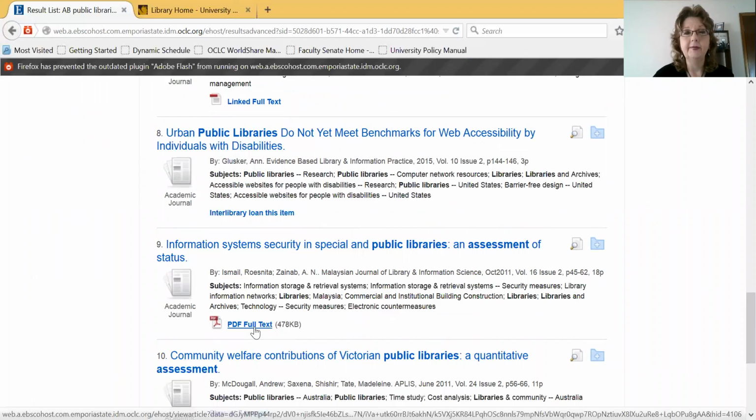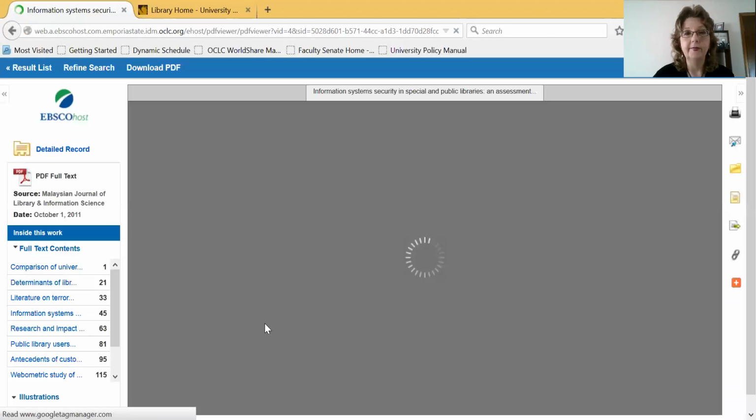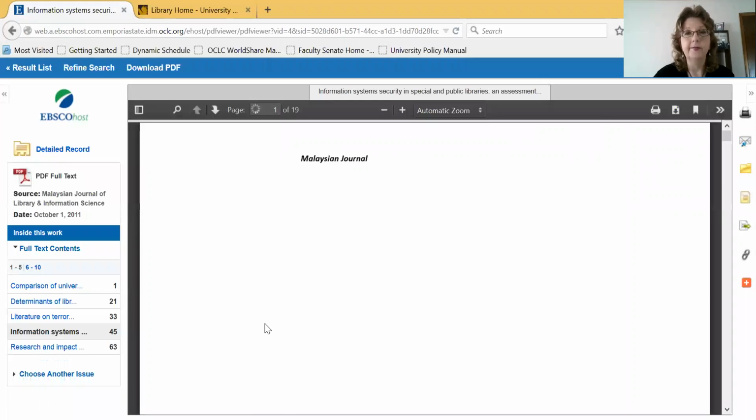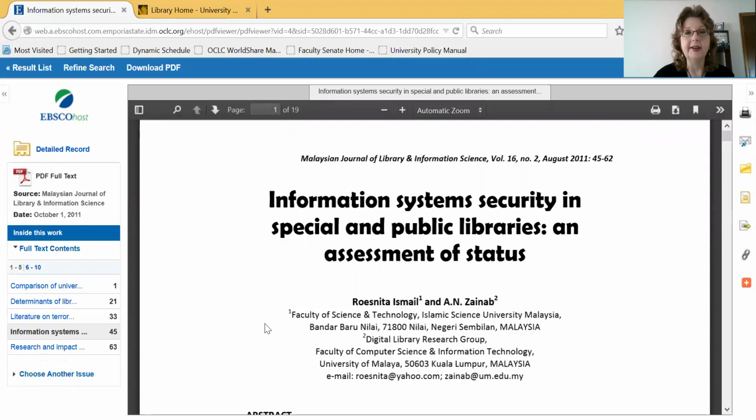Here's another one that has the PDF full text. If the PDF full text is there, you can click on it. There it is on the screen. You can download it onto your computer, read it, print it out if you have access to a printer, if you want to do that, or just continue to save it, maybe even to a flash drive. Back to our result list, though.